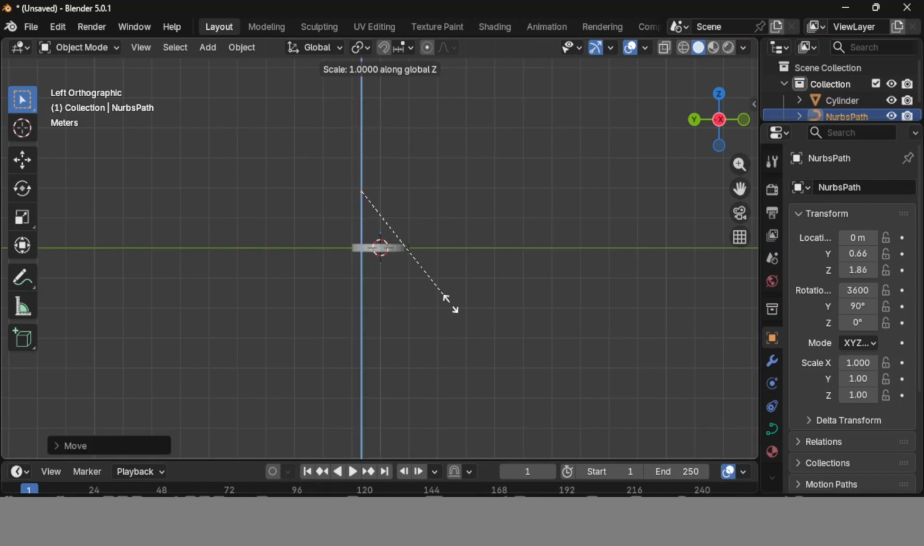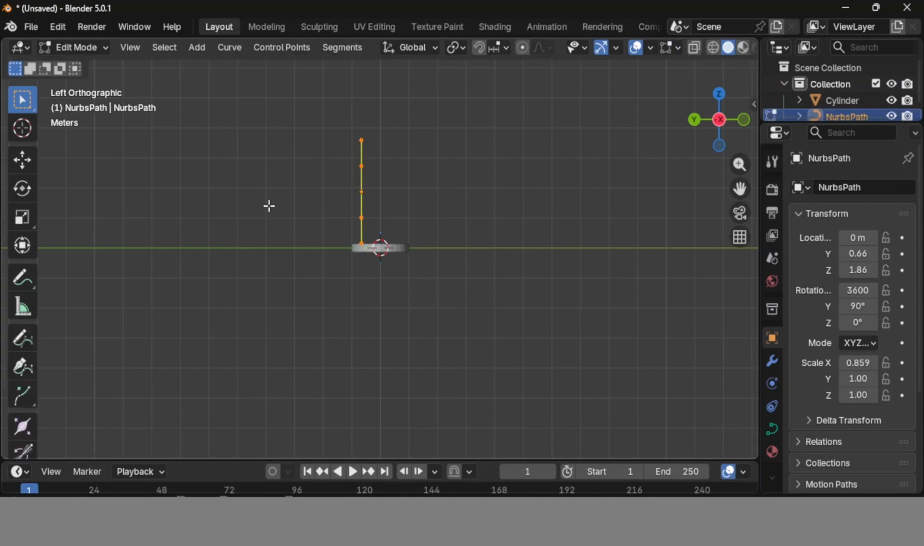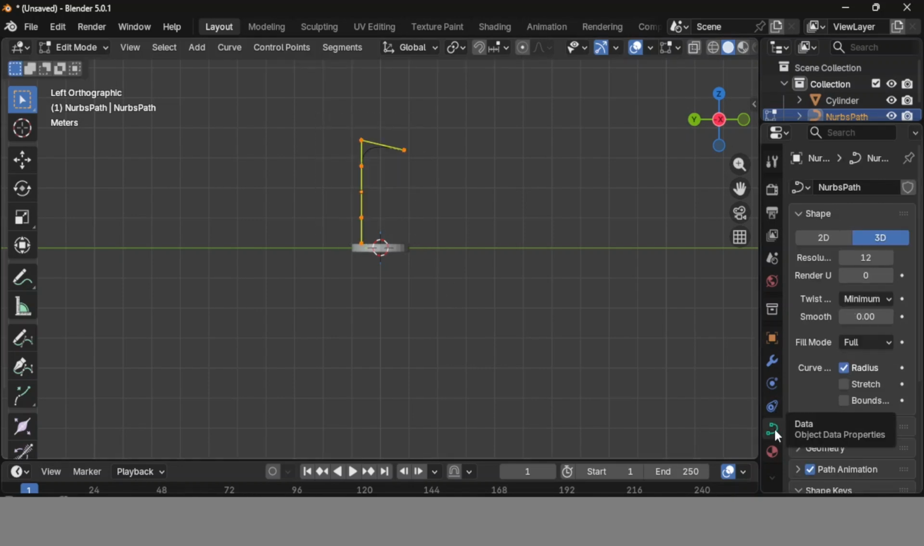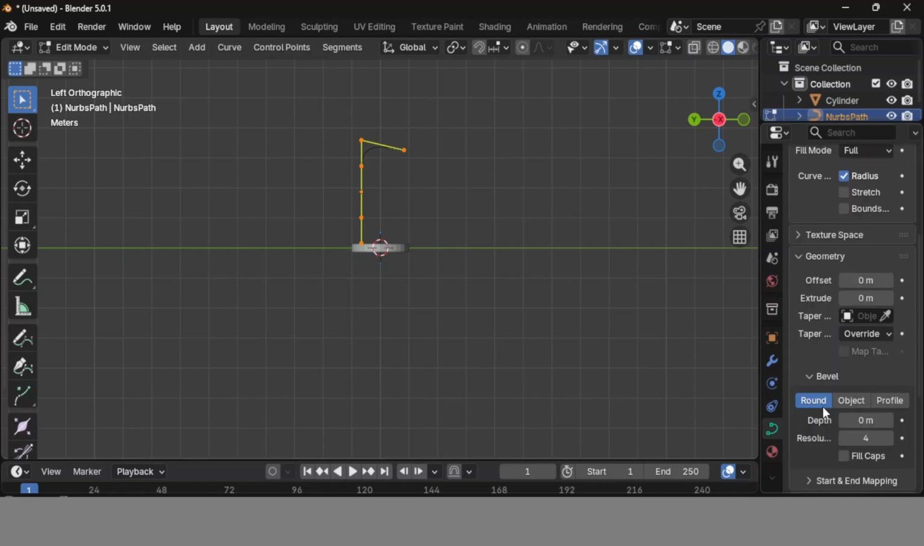Then I'm going to scale it a little bit on the Z axis. Then I'm going to edit mode. I'm selecting the top vertex. Then I'm going to extrude on the Y axis a bit, you see, to get this curve at the top, as you can see, just like that. After that, I'm going to select all of it. Then I'm going to come here in the curve properties. I'm going to click it and then I go directly to geometry. Here in the geometry, I go to bevel. Then I place it here on round.